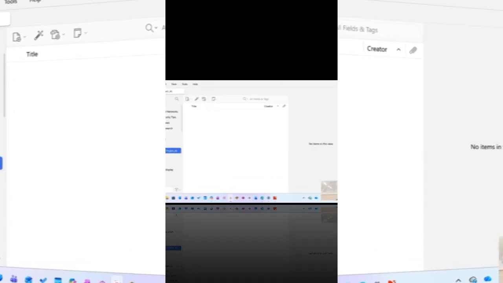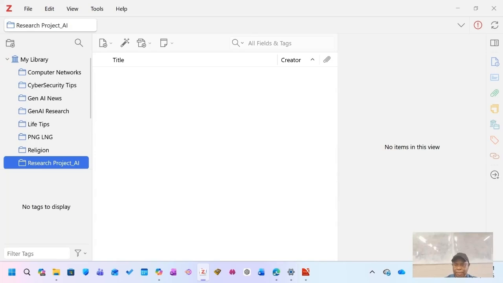Now the next thing you need to do is to upload or attach your electronic resources. So those sources can be in PDF format, HTML, or web pages, or web articles, lecture notes, Word documents, PowerPoint documents. You can upload them to your collection.